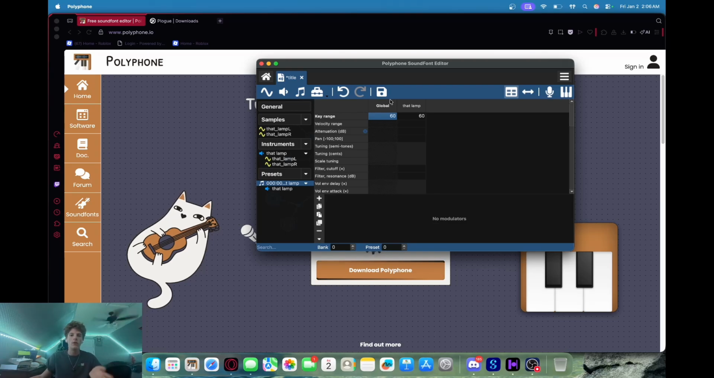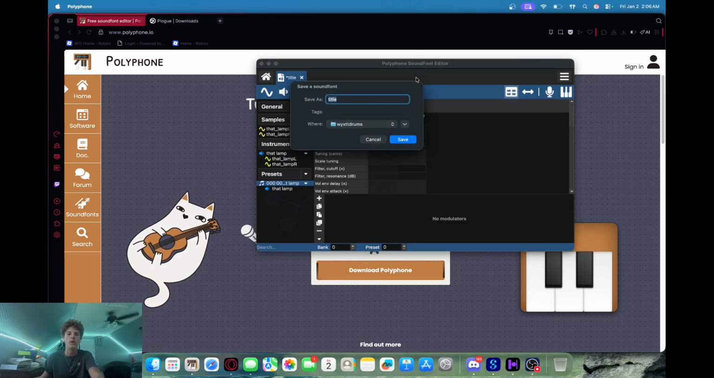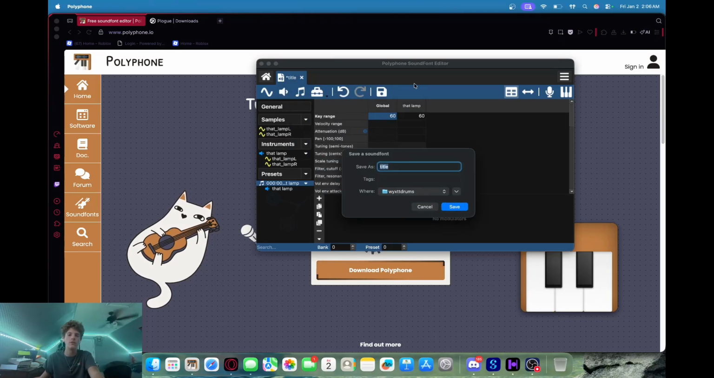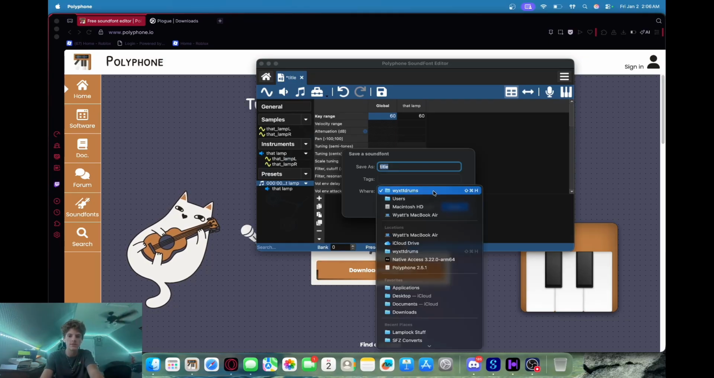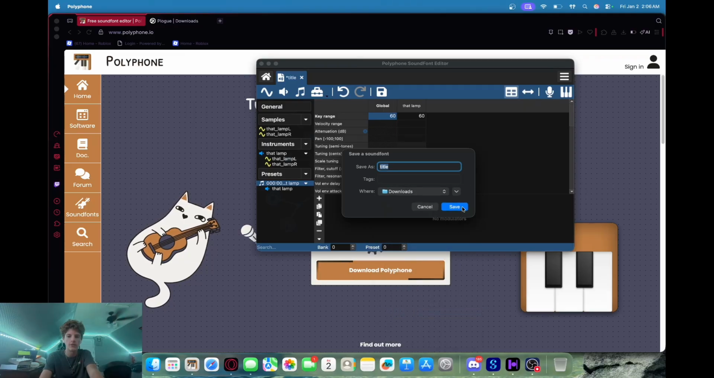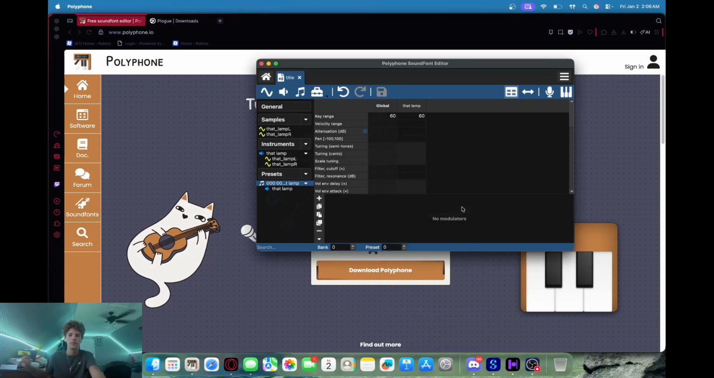So now, in this case, we are done with Polyphone. So make sure you save your sound font. If you do not save your sound font, it won't transfer to Musescore. So we're going to save it as title in my downloads. So there we go. It has now been saved.